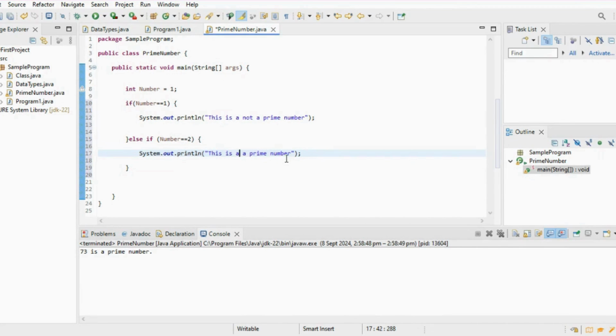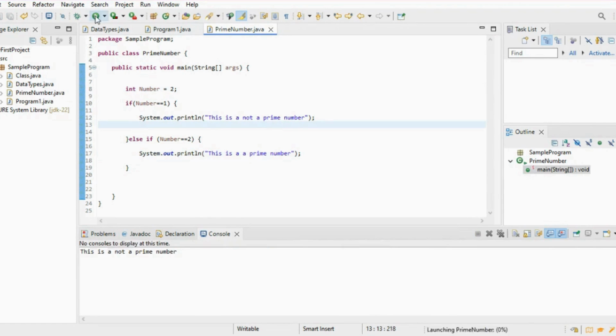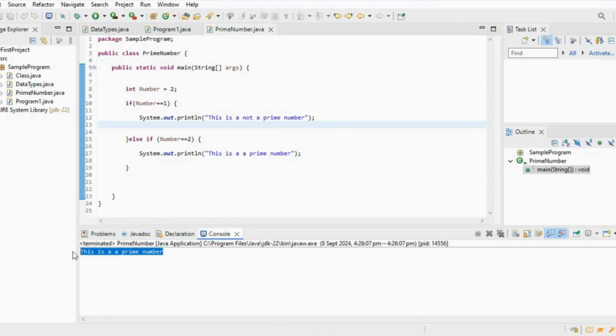Okay, so if you add 1 here, then it should print this printing statement because you have passed this condition. And if you give number 2 here, then it will print this one. So two conditions we have passed here. So accordingly if you run the program it will print. Okay, if you change this number and run again, it will print 2 is a prime number. So two conditions we have passed for 1 and 2.